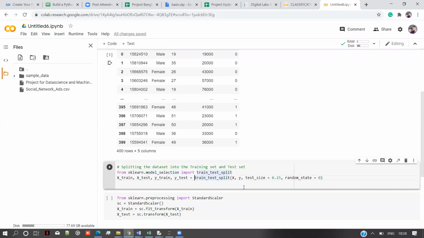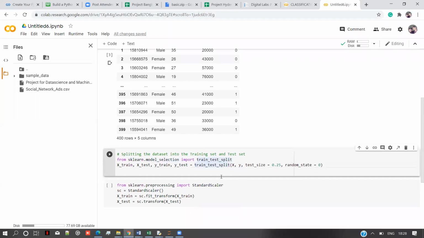So in train test split, we have attributes called first X array, means first is the independent variables, second is the predict variable or dependent variable which we need to predict. Third one is test size. Test size here is 0.25, means in our data we have 400 rows, right? 0.25 of 400 means 1/4 of 400. 100 rows will be in test set, 300 rows will be in train set. We can change these ratios accordingly.